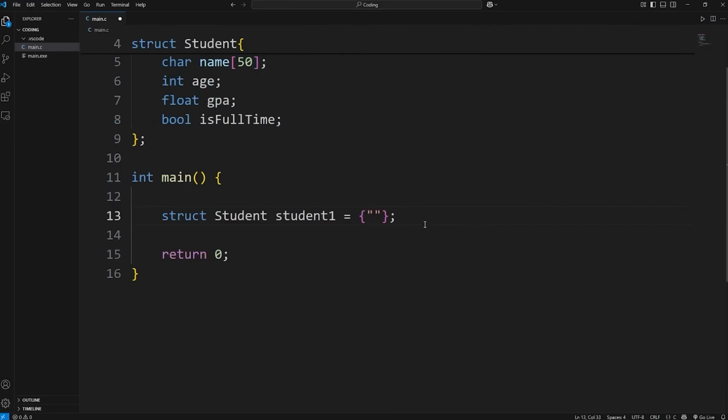The first element will be a name. I'll just pick SpongeBob. Then an age. We'll say SpongeBob is 30. Then a GPA. SpongeBob's GPA will be 2.5. Is SpongeBob a full-time student? That's true. He goes to boarding school. We have a struct of student1.